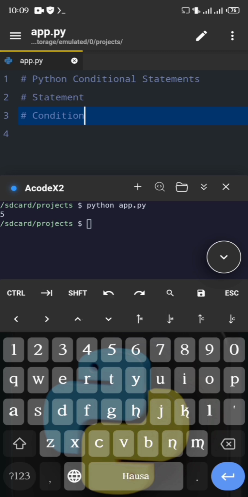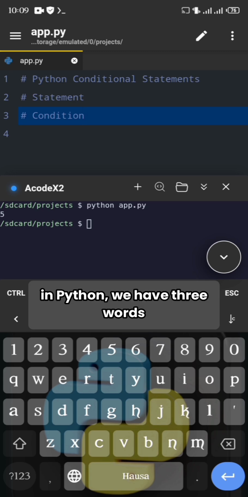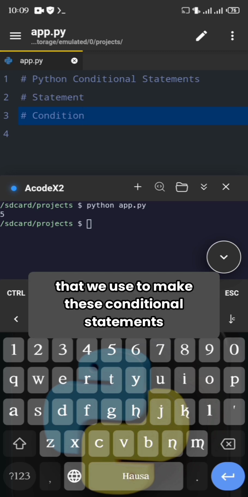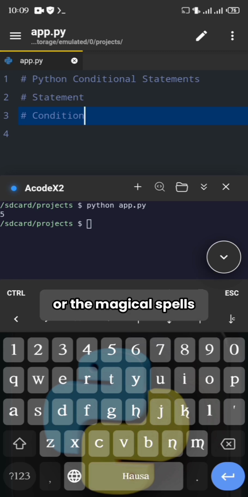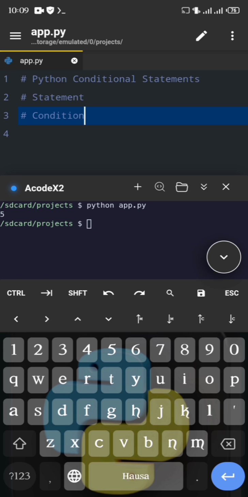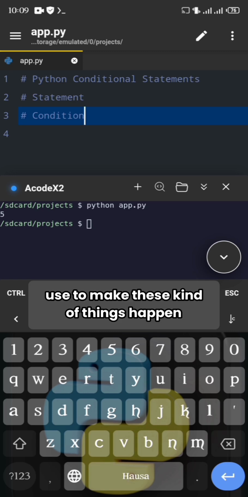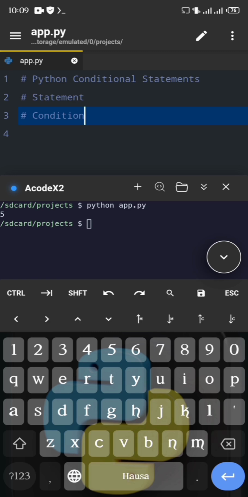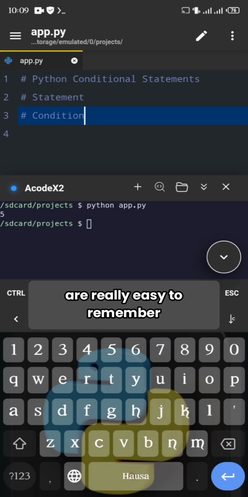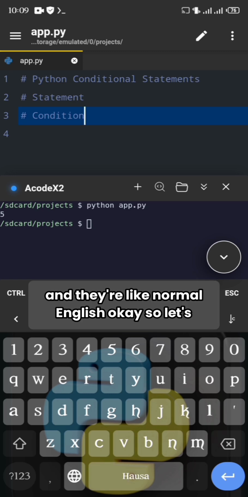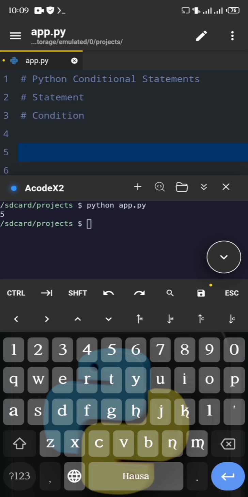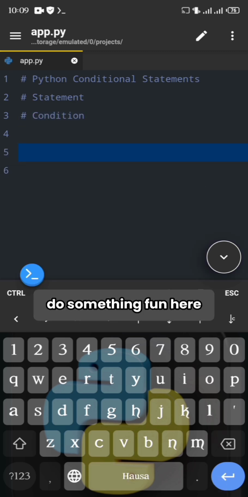Okay, enough of that. And now, in Python, we have three words that we use to make these conditional statements. You can call them keywords or the magical spells that you can use to make these kind of things happen. The conditions and the stuff. These keywords are really easy to remember, and they're like normal English. Okay, so let's do something fun here.